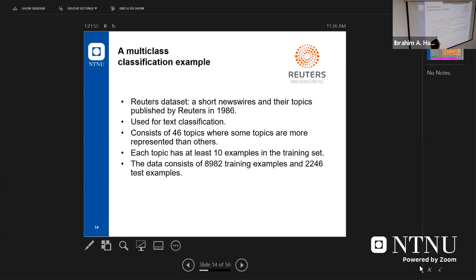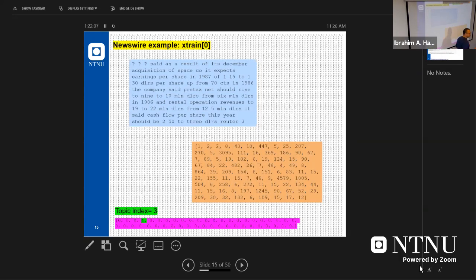So each topic has at least 10 examples in the training set. The data consists of 8,982 training examples and 2,246 test examples. So it's also text. This is just an example, one of those news wires. So we have this text.